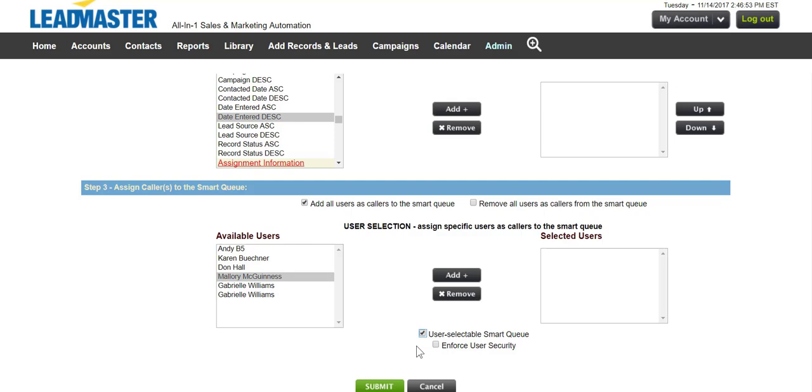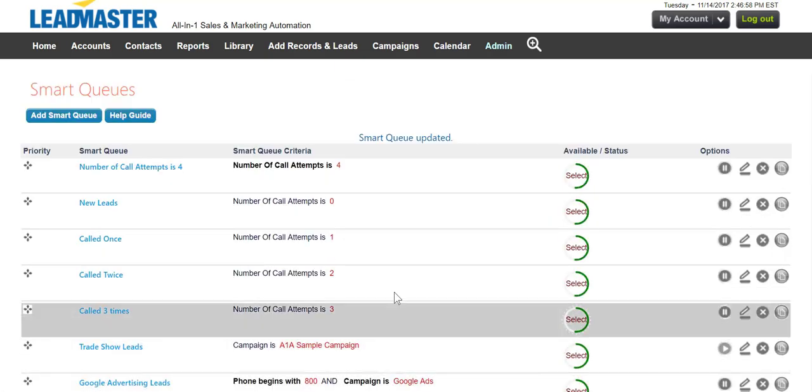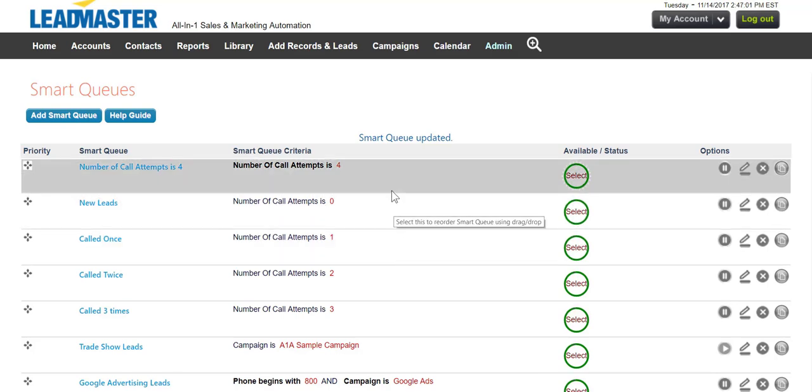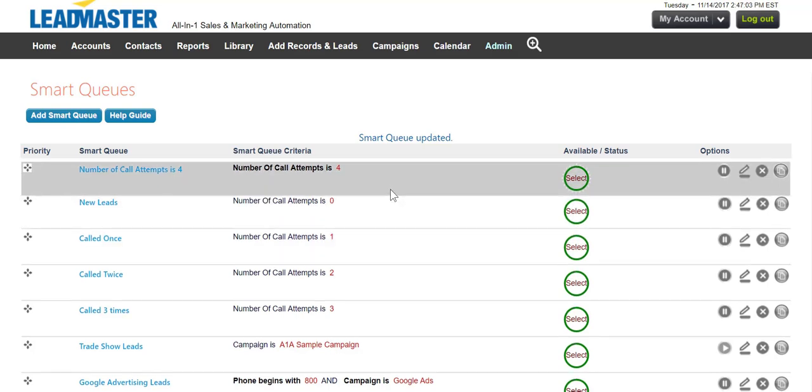Finally, we have the choice to enforce user security. In other words, when you enter the Smart Queue, you are going to see contacts that are only assigned to you. Let's say no and click Submit. Our queue is complete. Let's change the order of priority by dragging and dropping.